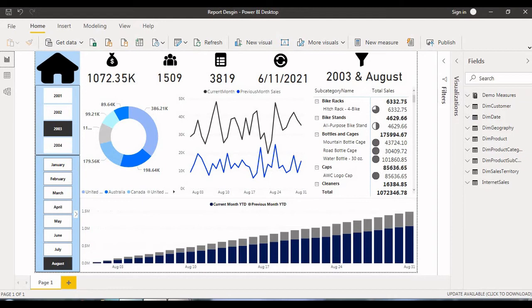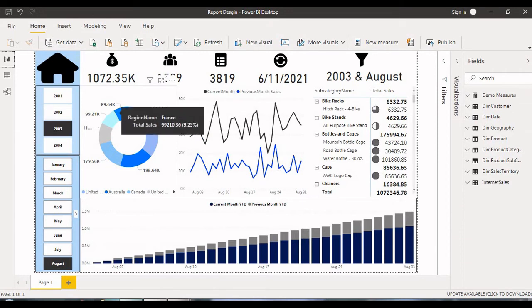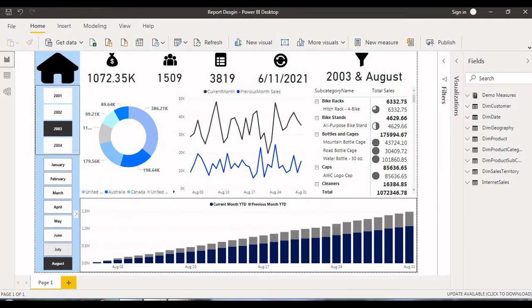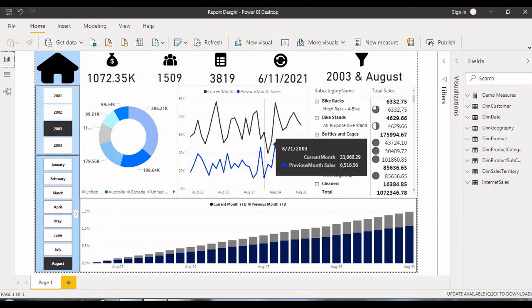In this visual we are calculating the current month YTD and previous month YTD based on the selection of the year as well as month. So for 2003 and August, I'm calculating the current month YTD and previous month YTD. In this one, we see region-wise sales, how much sales each region has. And in this one, based on the selection of year and month, I'm calculating the current month sales and the previous month sales.